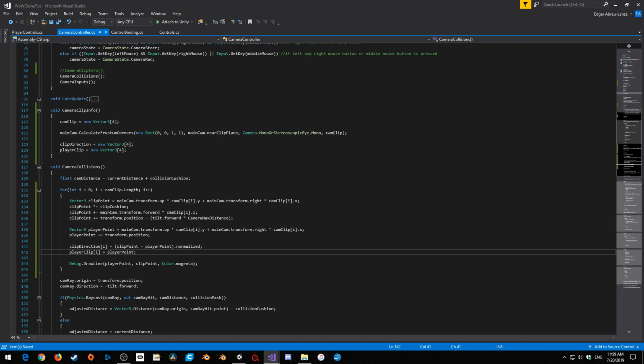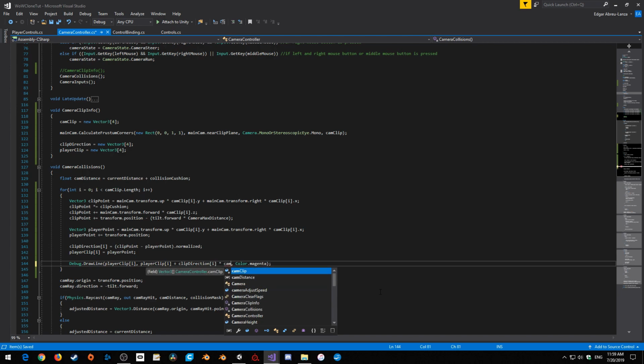So from here I think this is pretty much just going to be temporary. We'll take player clip and clip direction. I guess that's going to be player clip plus clip direction times cam distance, probably.